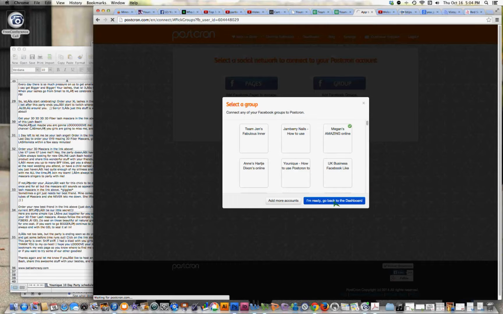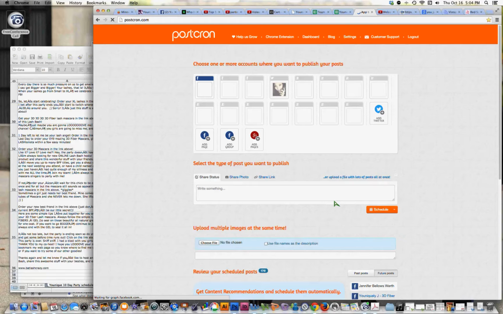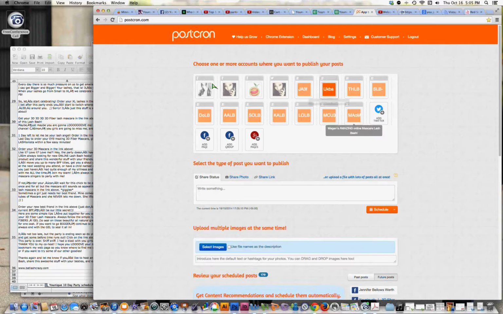Make sure that you've only got the ones selected that you want. For some reason, it always grabs that first one for me. So I've deselected that one, and I've picked Megan's party page. That's the one I want to use. And then you click Upload File with lots of posts all at once. I call it the bulk upload.